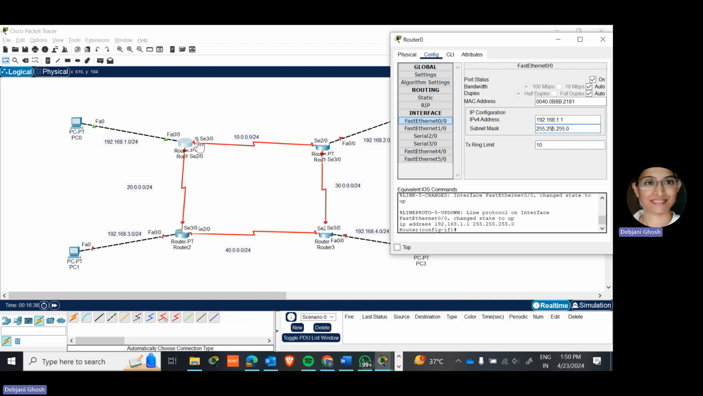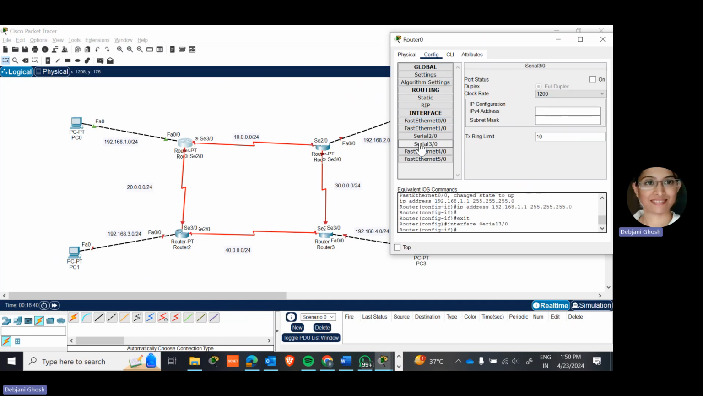Then I will move on to serial 3/0. Again I will enable the port, and then the IPv4 address for this port. The network ID of this is 10.0.0.0/24. It means that for the first 3 octets, I will not allow updating anything, but the 4th octet can be used for specifying the host. I am considering this as my first host and this to be a second host.